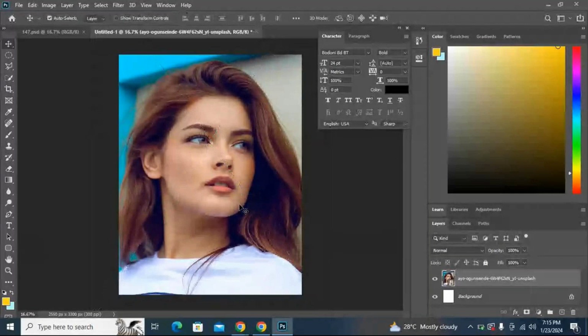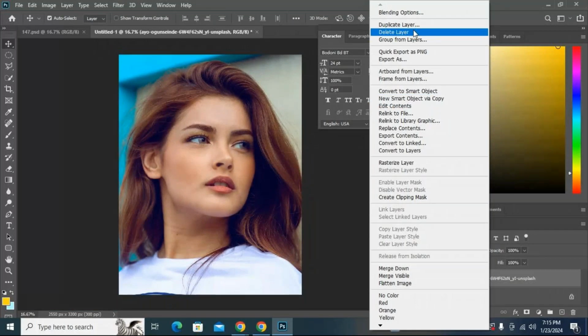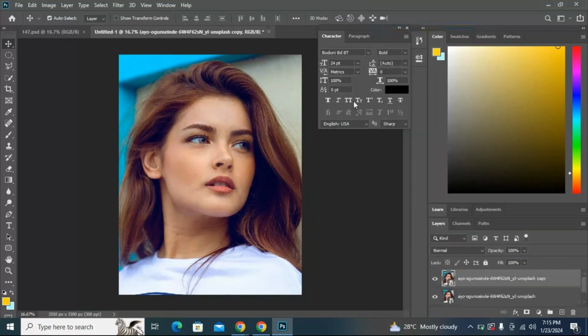So now after selecting, just duplicate this image. Control J to duplicate, or if you want to go with the options, just right click on that and go to the option Duplicate Layer. So click on that, and you can get the duplicated image here. So in that you can edit.